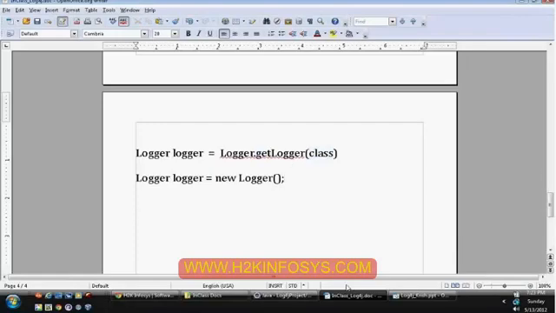And once after that, you can make use of appenders and layouts to configure the log4j framework. Appender.